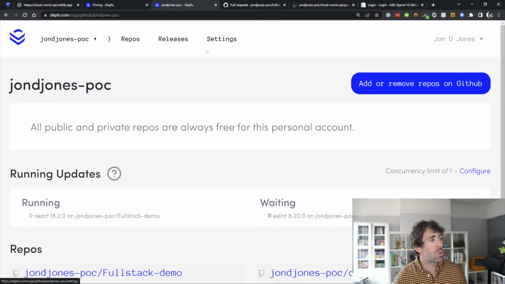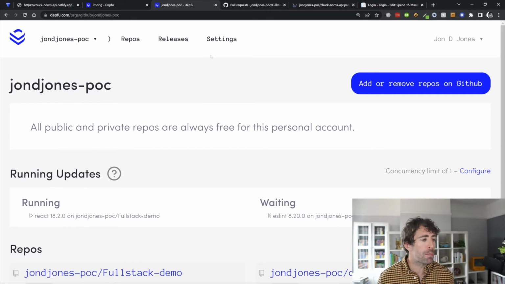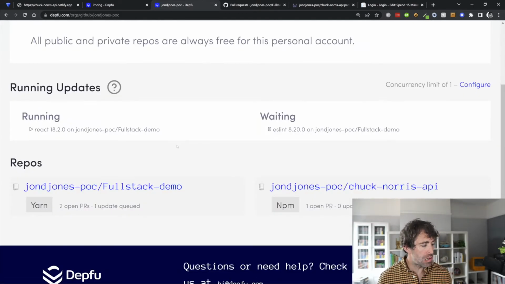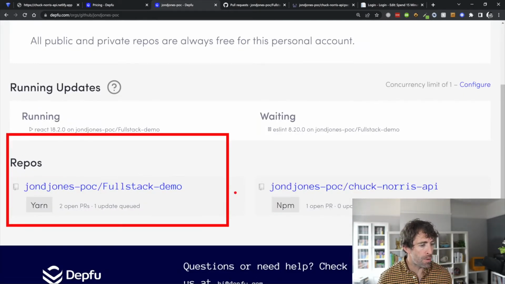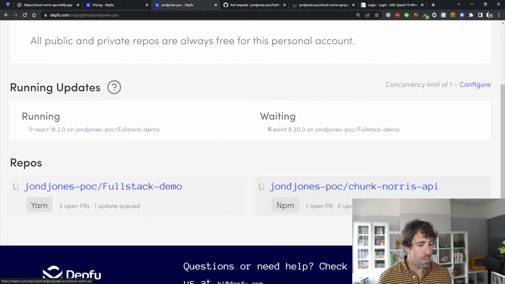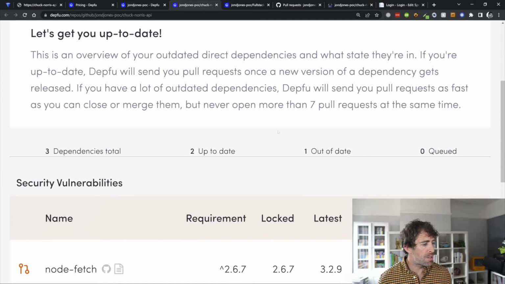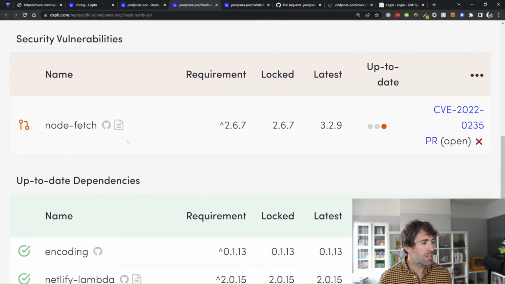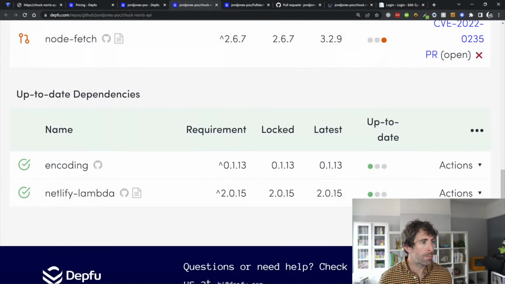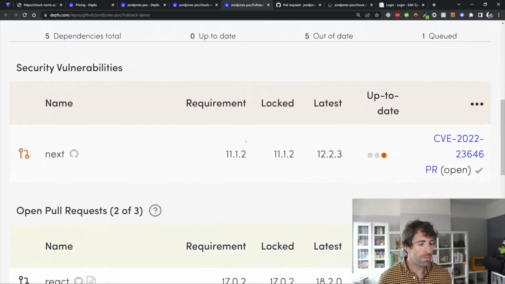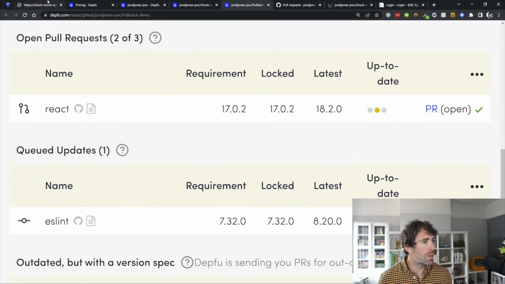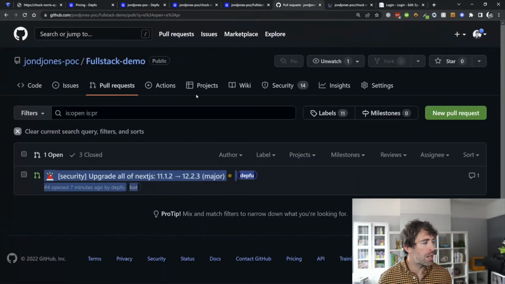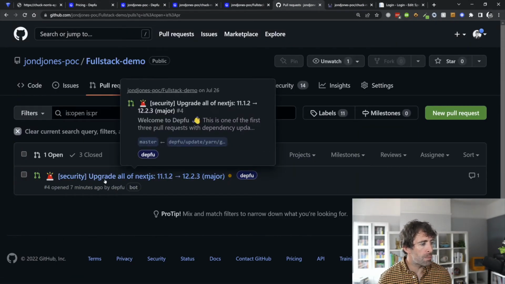Now, after installing and enabling Depfu from Marketplace, what happens is you can go across and then you can start enabling your repositories. So as you can see here, we've got my Chuck Norris one, and I've also got my full stack demo. And what happens is when I go down here, I can have a list of all the different dependencies, and I can see if they're updated or need a bump. Now, what happens when it comes to actually the pull requests? I'm going to get these automated pull requests.